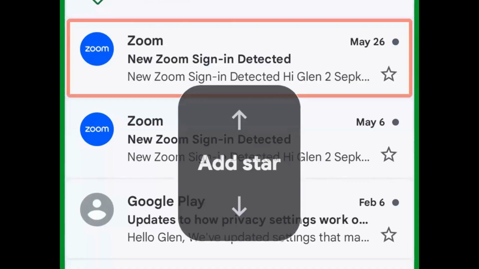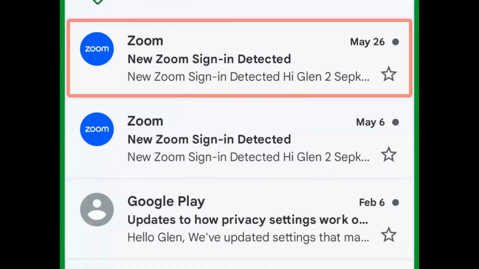Add star. We talked about how Google considers anything that you find important, they add a star to it. It's almost like a label on it that makes it stand out from the other emails. So Add star was one of the options.